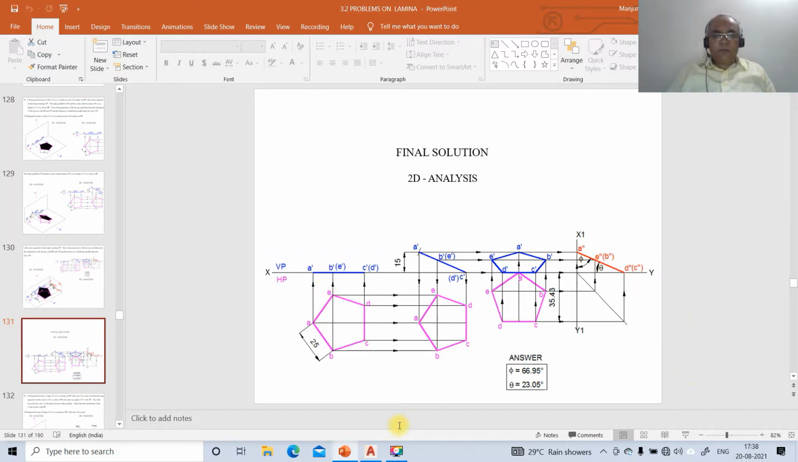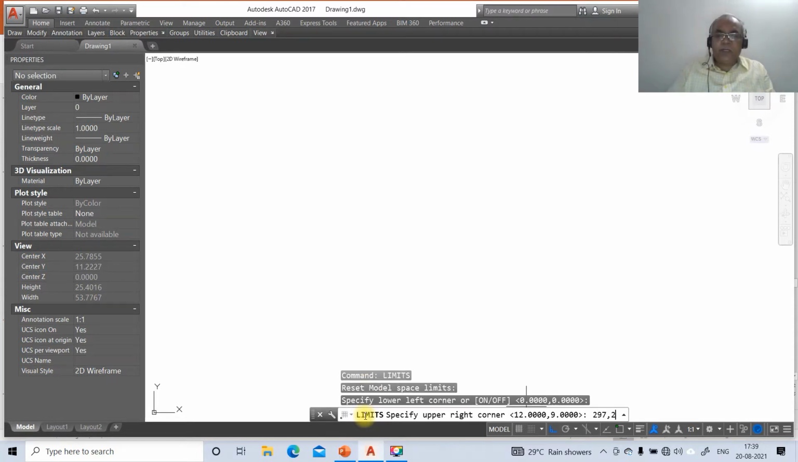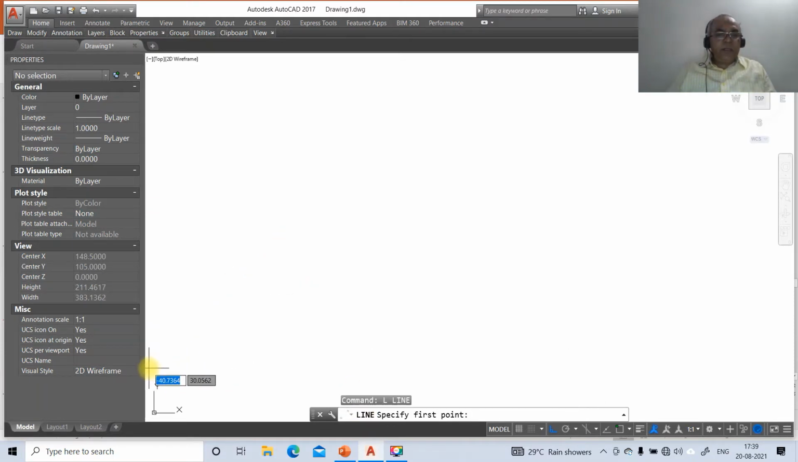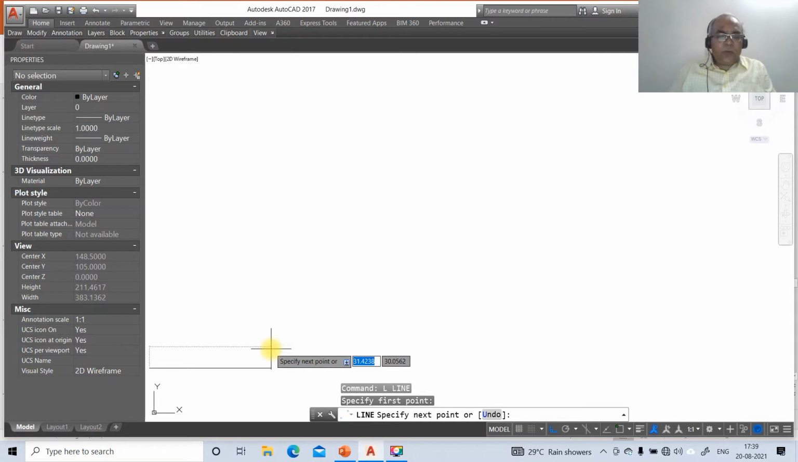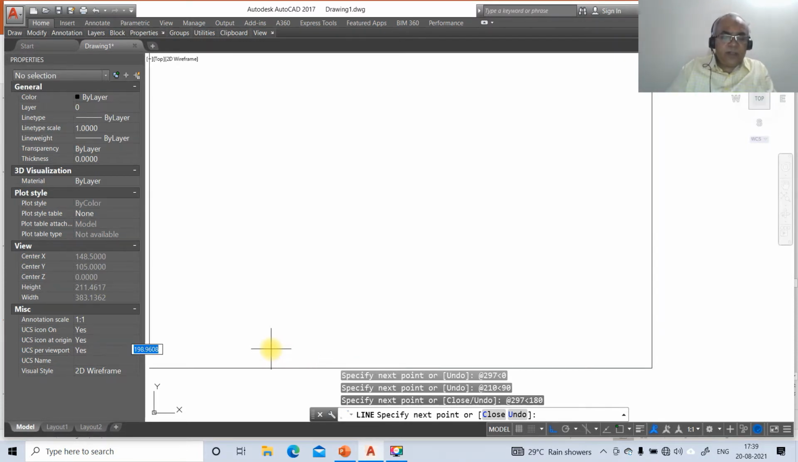First we'll go to the AutoCAD screen, switch off the grid mode and switch on the ortho mode. Now the command is limits. Specify lower left corner 0,0, upper right corner, we are going to take it as 297,210. Then zoom all. Then go to line command, draw a line, select some arbitrary point at the lower left corner and type relative polar coordinates: 297 less than 0, @210 less than 90, @297 less than 180, and say close.